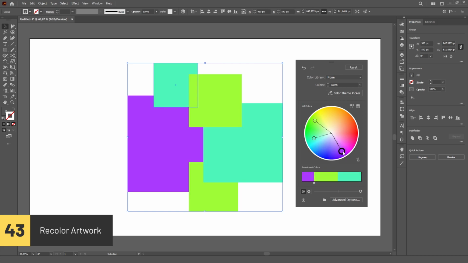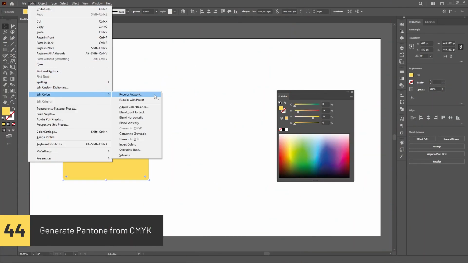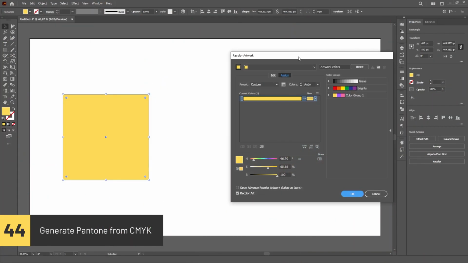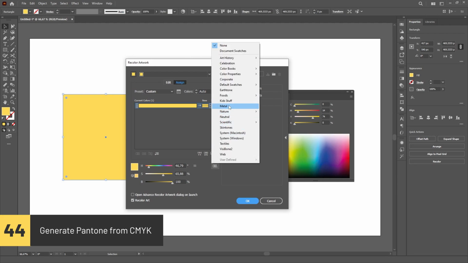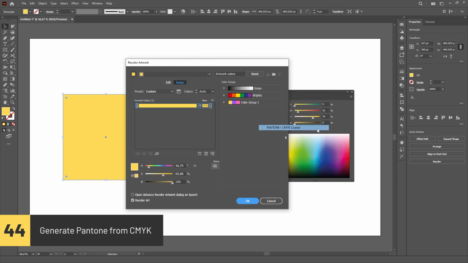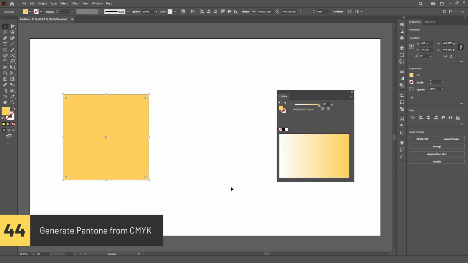in the Edit menu under Edit Colors. You can quickly get the closest Pantone match from your CMYK colors in the Recolor Artwork panel by clicking on Advanced Options and then selecting one of the color books in the color library.